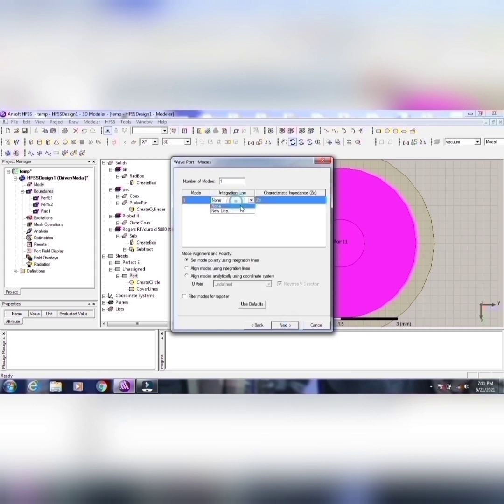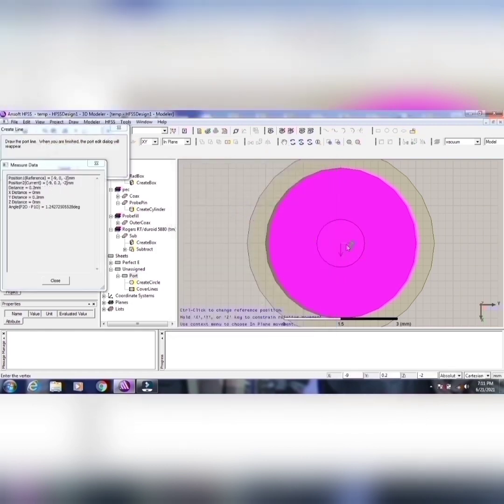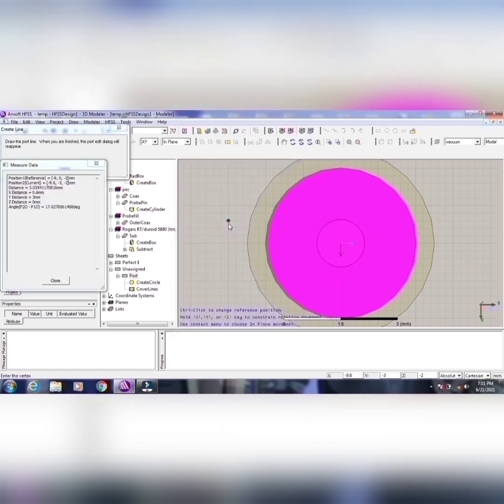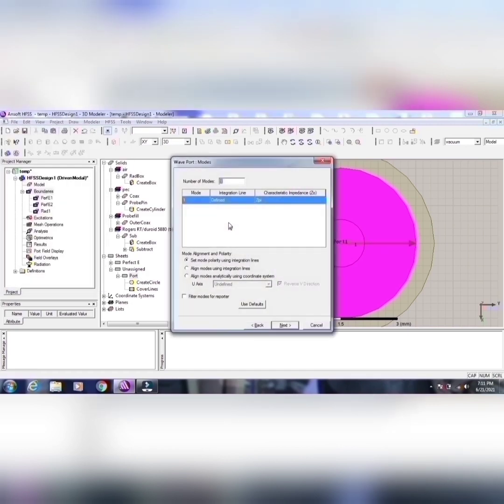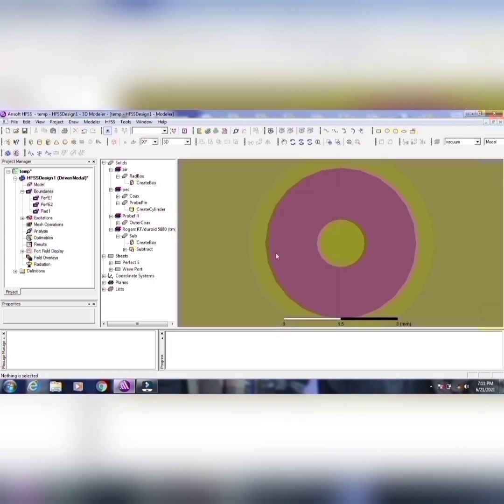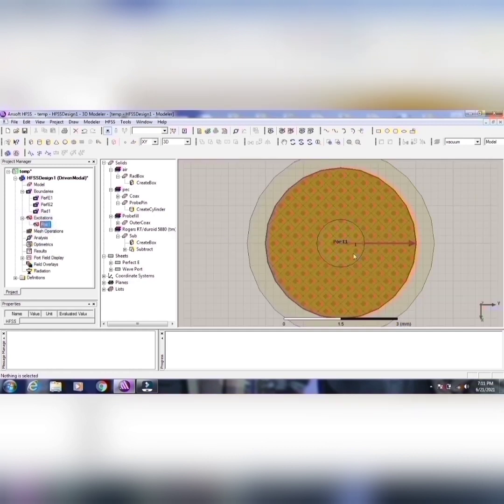as a new line, you select from the center, extend it and touch the outer surface. It is telling us it is defined. Now finish it. It will look like this. Just wait, I'll show you how it looks. This is the way we can assign the port.